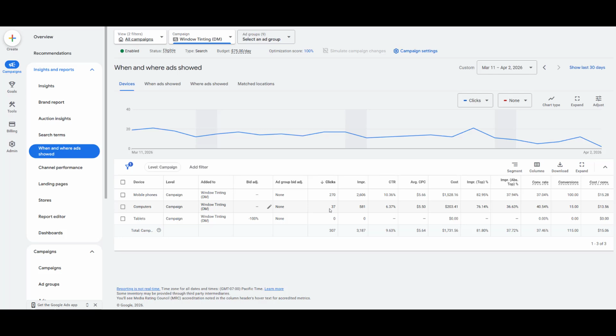In this case, we still have a percentage of the traffic going to computers. Click-through rate's a little bit lower, but it's converting 40% of traffic into leads. So I'm just leaving it in there, not really going to touch it. I like where the cost per click is at, and honestly, I could probably bid up mobile or desktop or whatever I want to do.